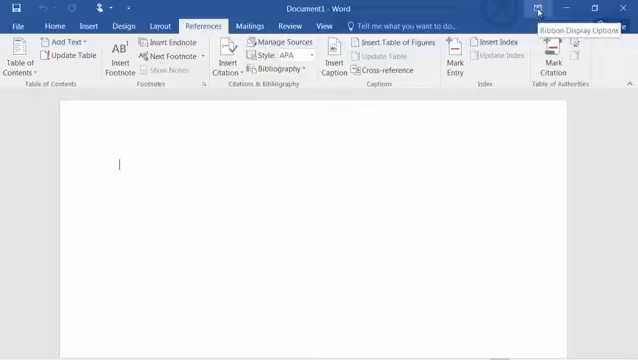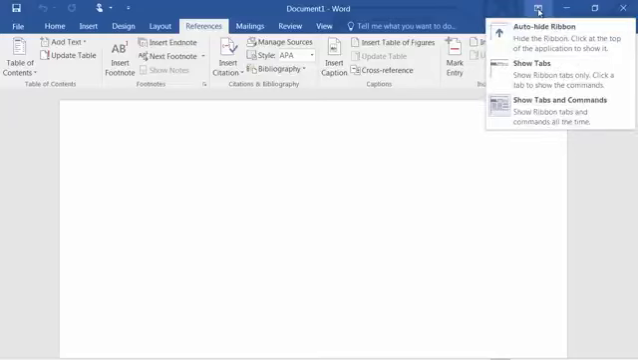Let's go look at that choice one more time. I'm going up here where it says Ribbon Display Options. Here's one that will mess people up every once in a while. Auto hide the ribbon. So this gives me a full screen document to work on. And then every once in a while, I need to make a choice in the ribbon. So how do I get it back?